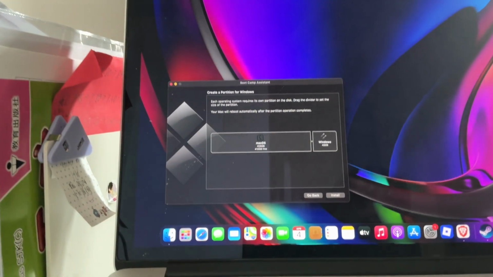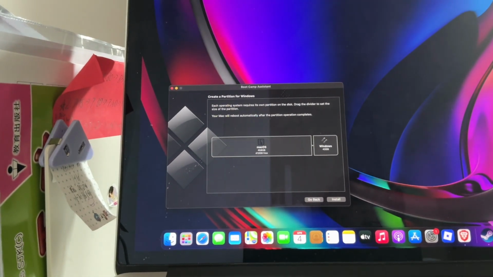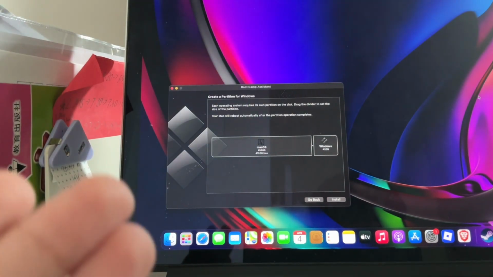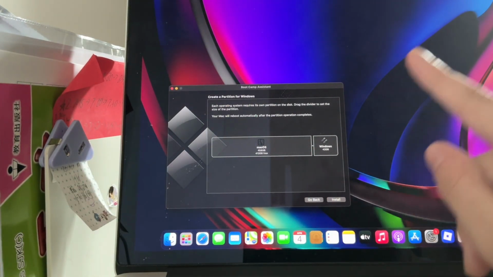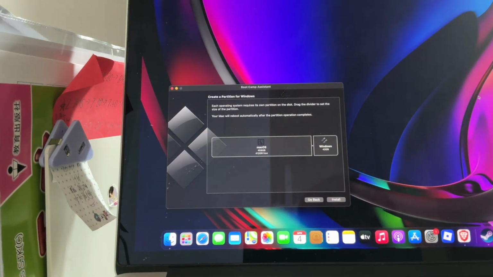Alright, so after it finishes all that, if you are on a very old Mac, it will actually show the partition page before you actually do all the stuff to the USB stick. But for later versions of macOS, such as 10.14 or later, it will show this last.